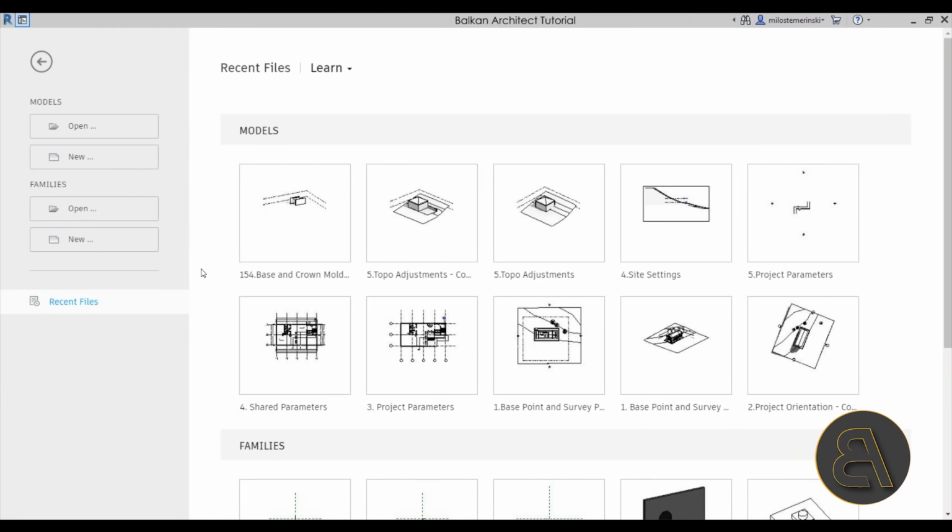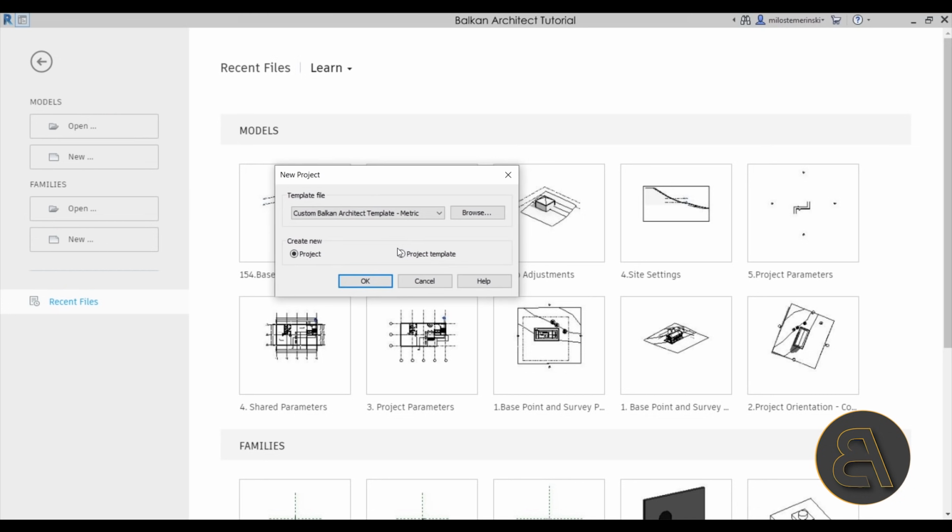Okay, so without any further ado, let's get straight into Revit. And here we are in Revit. Now let's immediately get started by going here to Models and then going straight to New.